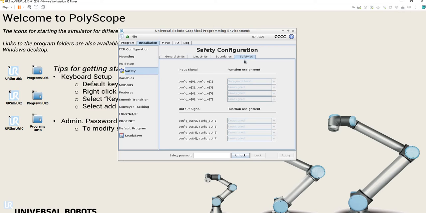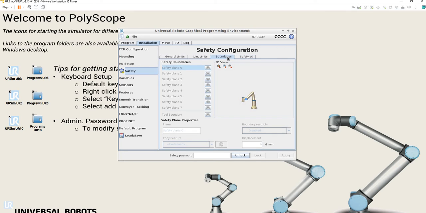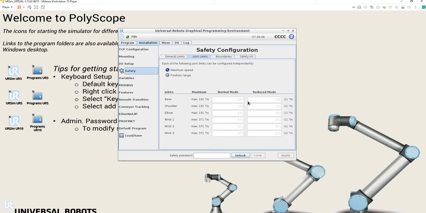So Universal Robots has safety I/O, so you need to spend a little time to set up here if you want to use this I/O port. And if you want to set up the power boundary for your robot, you need to set it up here. Or turn limit. Almost all of our customers use the factory config, so I didn't change anything.